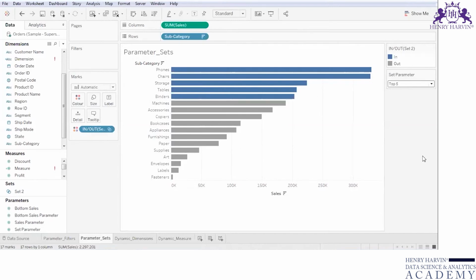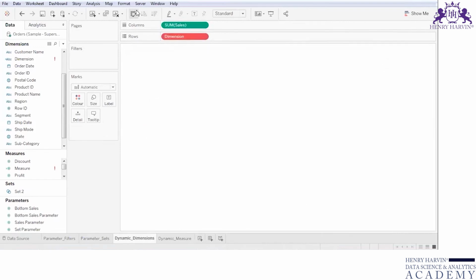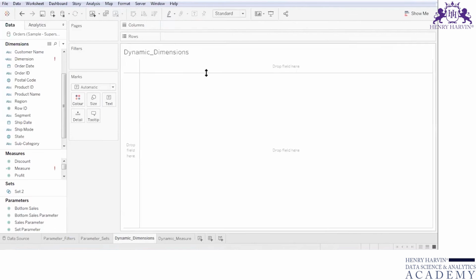So I think parameter with sets is clear to everyone. Let's now move to dynamic dimensions. So over here, let me remove everything. We'll see how to create dimensions, like how to add dimensions in our parameter drop down.